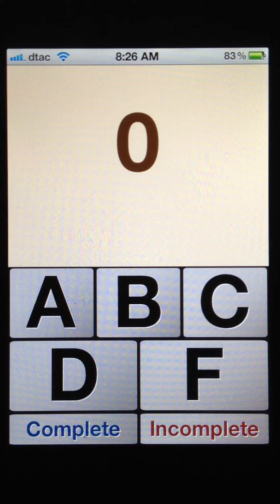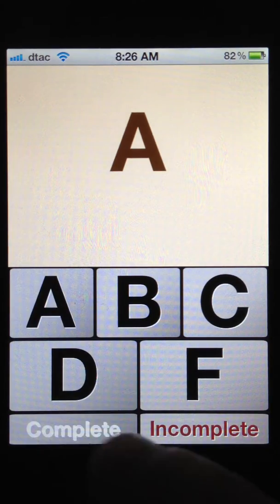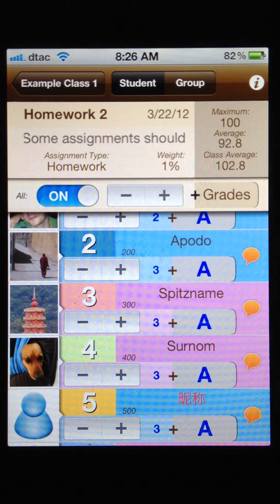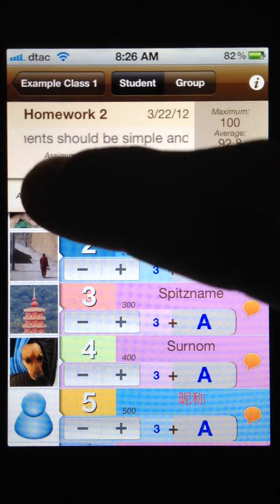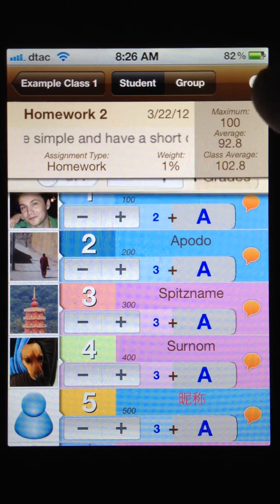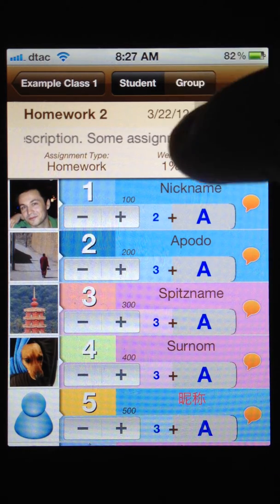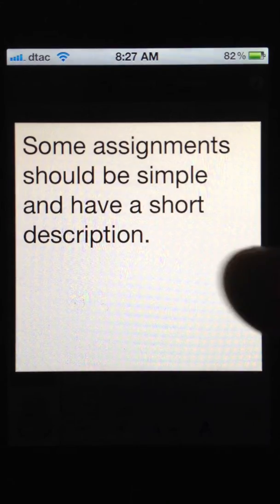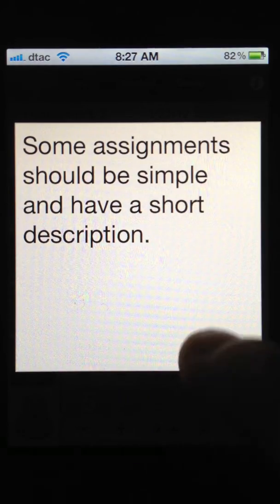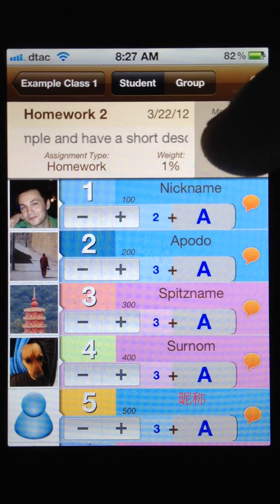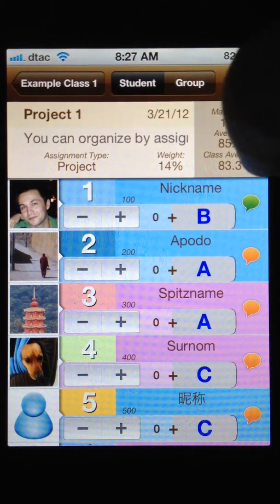I can also assign a grade to everyone in the class. I can assign them an A. Now everyone has an A for that assignment. That's why I have an on switch, so that you don't accidentally overwrite your grades. Assignments can also be looked at, a long description, by double tapping. Tap anywhere to close. You want to go to the next assignment, swipe over.